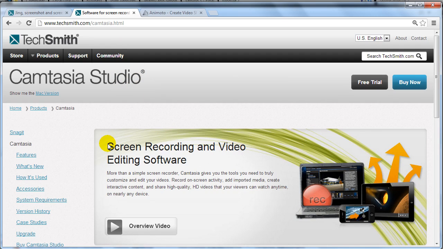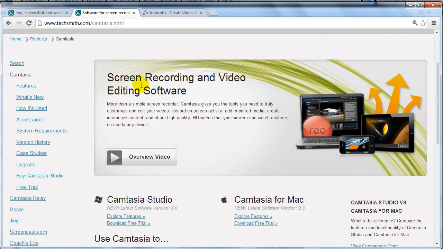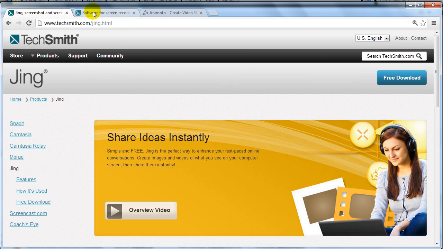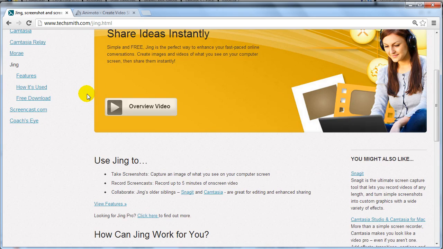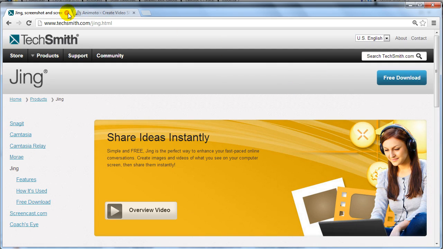Only use this if you are going to, in the long run, do a lot of screen capture videos. Now, if you do a few here and there, then I'd recommend a software called Jing, which is offered by the same people that create Camtasia. And Jing is a very similar product, and very easy to use as well. It's basically not as feature rich as Camtasia, but does the job.